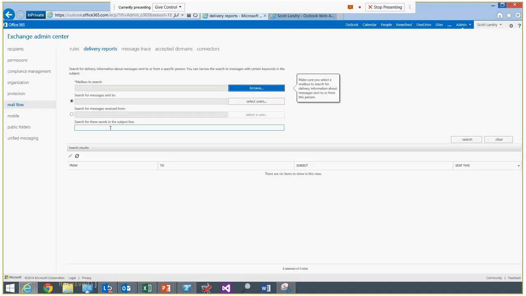However, I want to make a statement about delivery reports. Delivery reports is a best effort only. It is not considered the final authoritative source. For that, we are investing in message trace. In fact, what we're currently planning, and I don't have an ETA for this, is that we are actually going to remove this functionality at some point from the administrator's UI. And the administrator will be required to use message trace. End users can still do their own delivery reports.